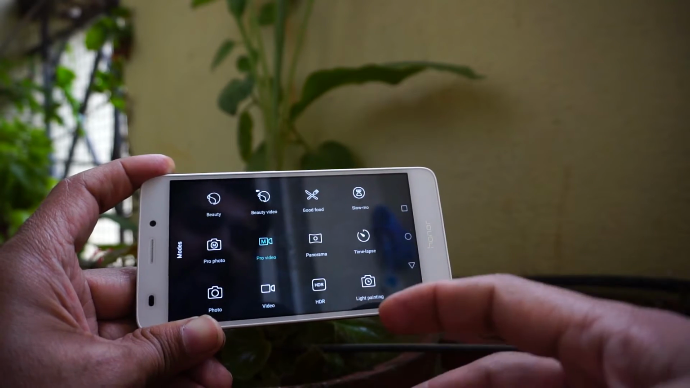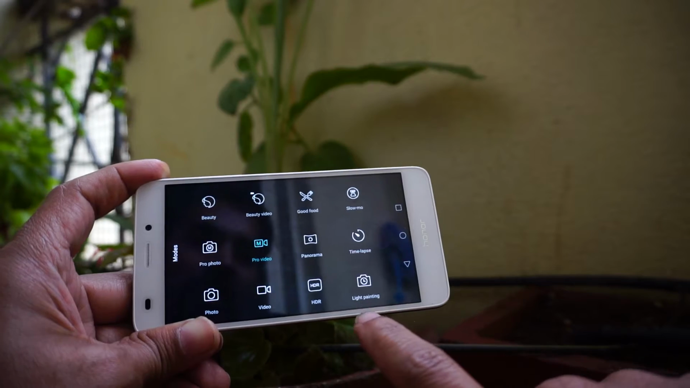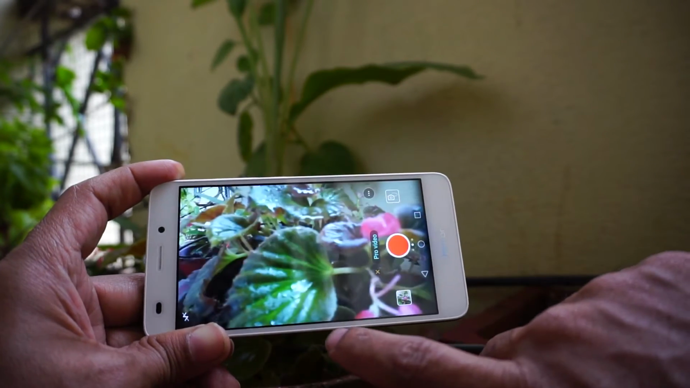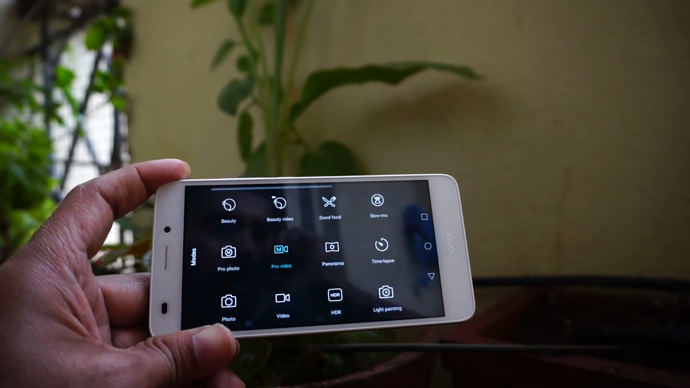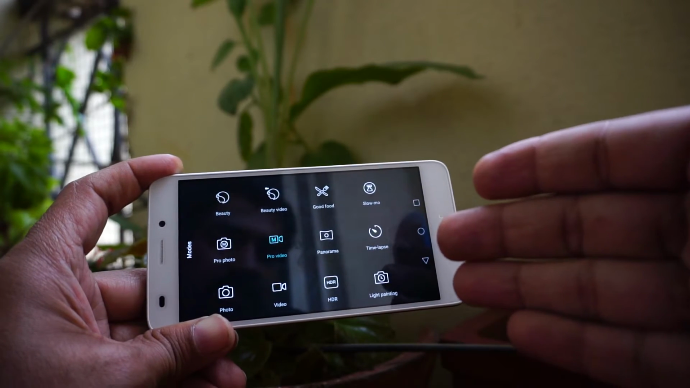So HDR mode, basically what it does is slightly exposes the underexposed area and compensates the overexposed area to get a very smooth image all over the frame. And then we have the light painting. You would have seen examples of light painting shot with DSLRs. So this is a 10,000 rupees or 11,000 rupees mobile. So having a light painting mode in this mobile is great.